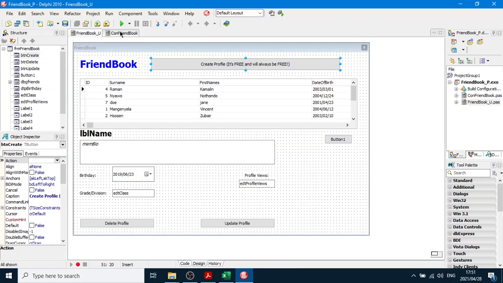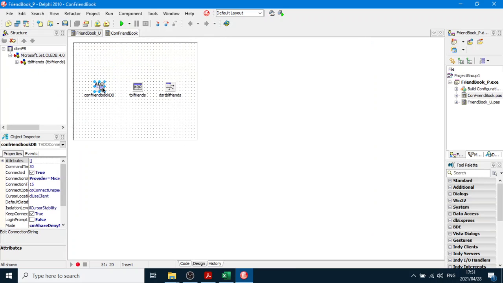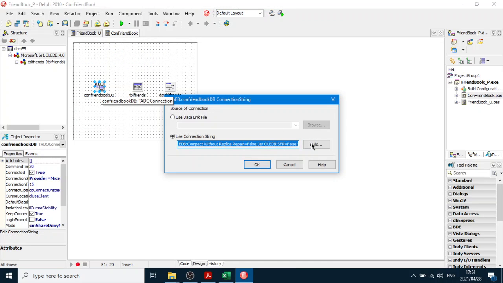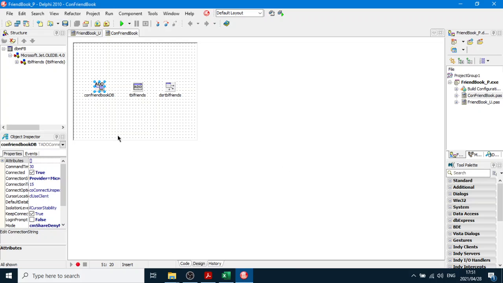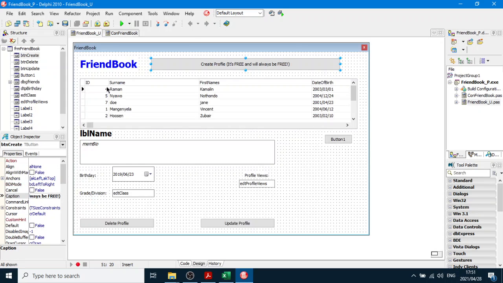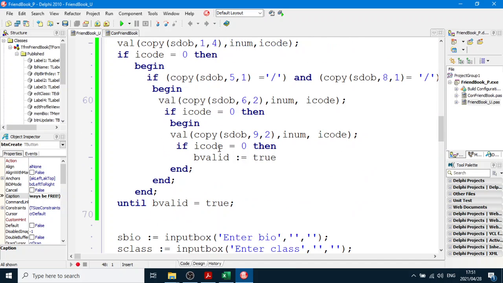And if there's no connection, remember that you have to build that connection string by double clicking and build it again and connect to the right database, and then set the ADO table component called TBL friends, the active property, to true. So what have we got so far? We've written code to create a profile. We've done that, but I've added some extra here.